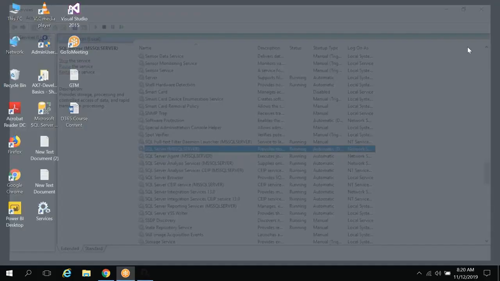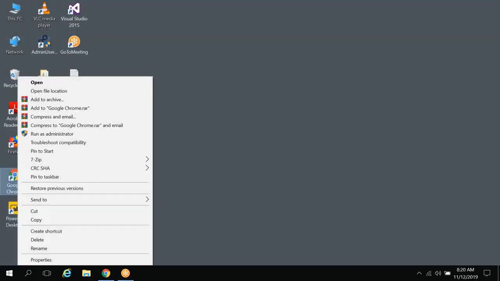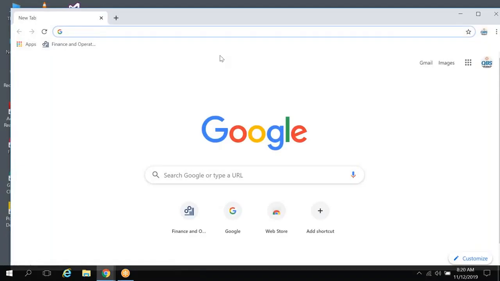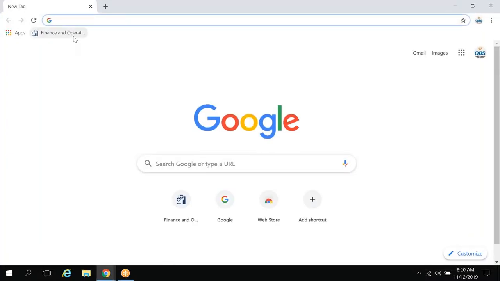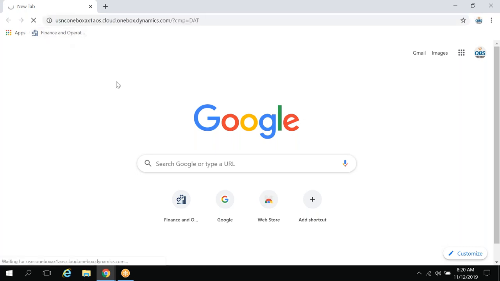First of all, let me open the browser. Here I have already created a folder to open the finance and operations user interface. Let me click on it. It will open the navigation pane of Dynamics 365 finance and operations, that is called the user interface of our application. Through this URL, I'm going to open the Dynamics 365 user interface application.